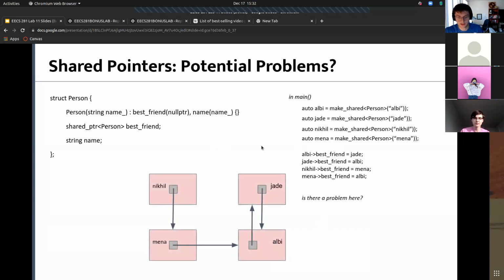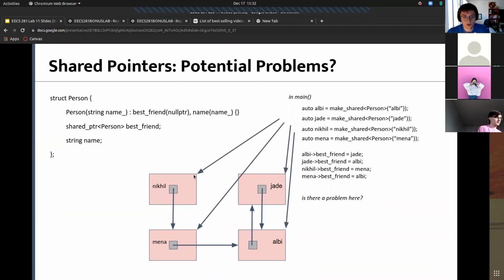Well, yes, because I'm asking. And let's take a look at our memory representation here. So Nikhil's best friend is Mina, Mina's best friend is Albie, Albie's best friend is Jade, and Jade's best friend is Albie. These are the pointers in main. So this is the Albie pointer referring to Albie, this is the Jade pointer referring to Jade, this is the Nikhil pointer referring to Nikhil, and this is the Mina pointer referring to Mina. So what happens when we leave main? Does all of our memory get cleaned up properly? Do we have any memory leaks? Are we double deleting? Is there anything wrong here?